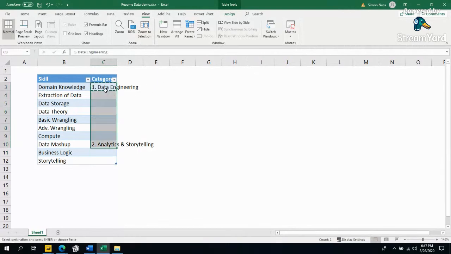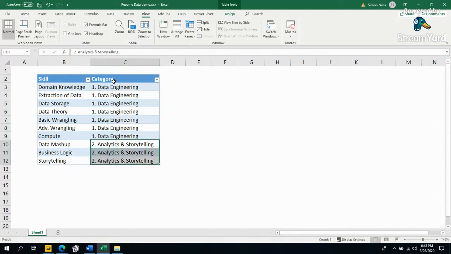So, Simon, I noticed you're numbering your categories. Yes. I didn't have to do this. It just makes it a bit easier for a demo because in terms of the linear flow of this, data and engineering comes first, followed by analytics and storytelling. Otherwise, it would sort alphabetically, and my order would kind of be out of place. Okay. There is a way to get around this in Power BI, and we'll use it for the skill in a moment.